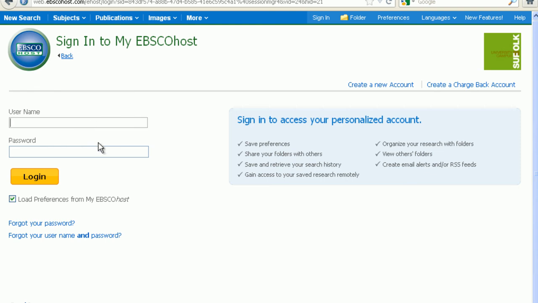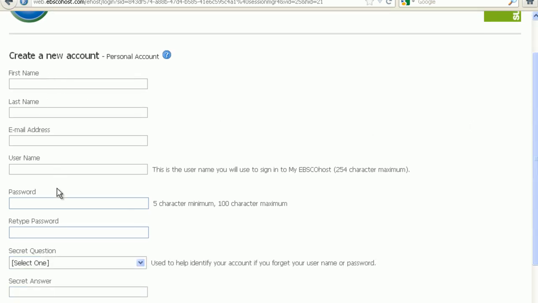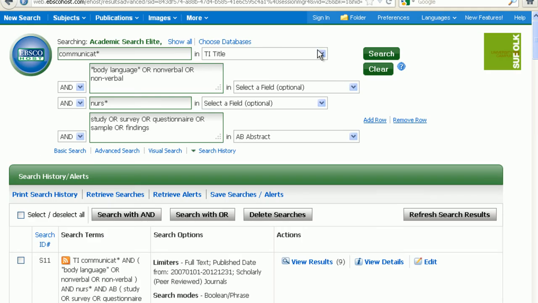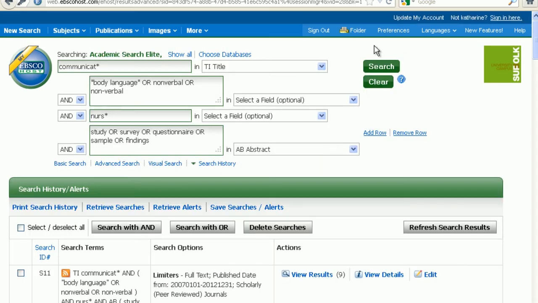Now here it's asking me to sign in. Now I already have an Ebsco login. If you don't already have an Ebsco login, you can just click this link here, very quickly create an account. You can set up your Ebsco username to match your UCS login. That would be the quickest way to do it. So I'm going to sign in. So I've now logged in. I can tell I'm logged in because sign in is now reading sign out.